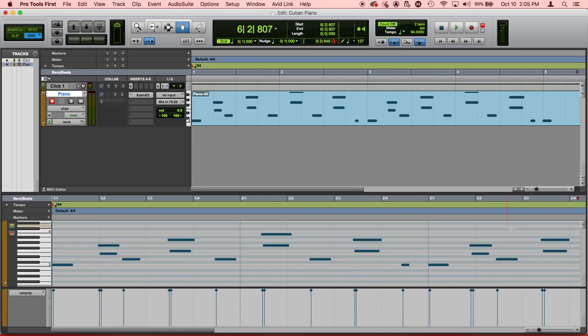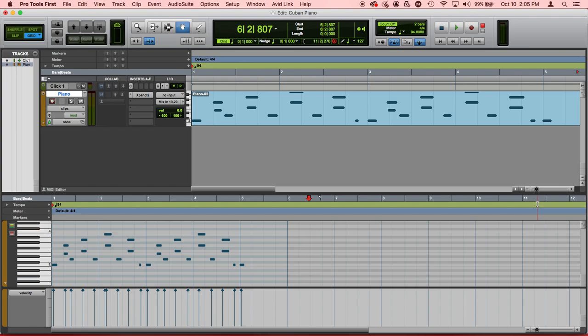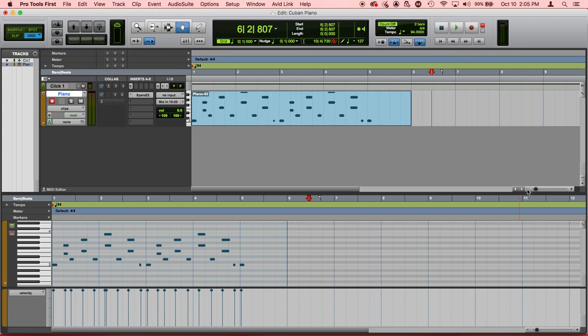Okay. Let me zoom out a little bit and see what that looks like. Okay, so I zoomed out on the MIDI edit view, and I also can zoom out on the overall edit view. Right now, I just have this one track. Let me rewind and audition what I did.